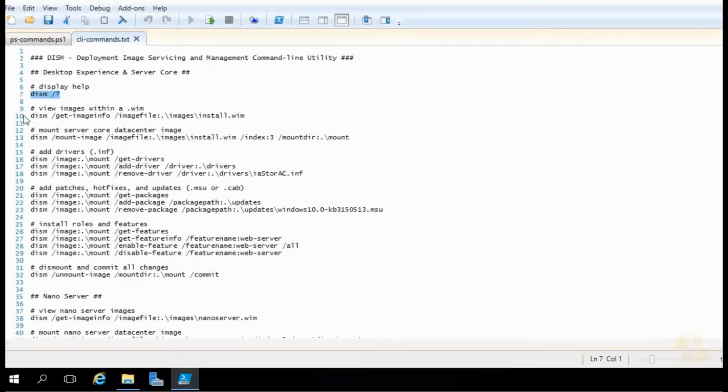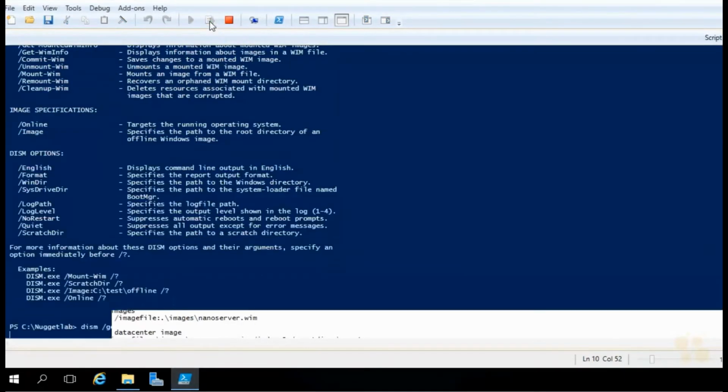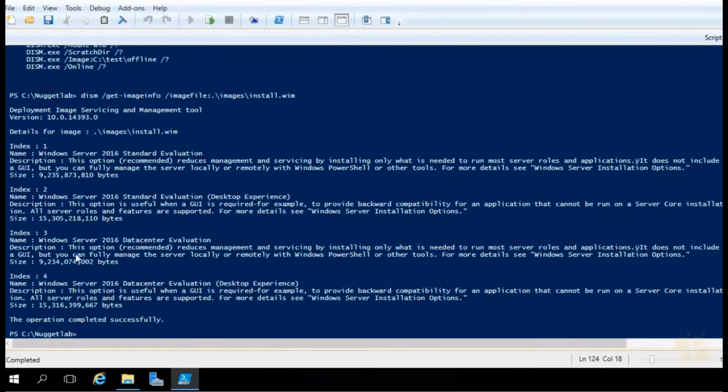So let's begin by taking a peek inside of that install.wim file. Let's see what images it contains. And that's what the get image info parameter is used for. So we run DISM get image info, and then we pass in the path using the image file parameter here to our install.wim. So I'm going to place my cursor on that line, hit run selection, and it's going to go peek inside of that WIM and show us all 4 of those images.